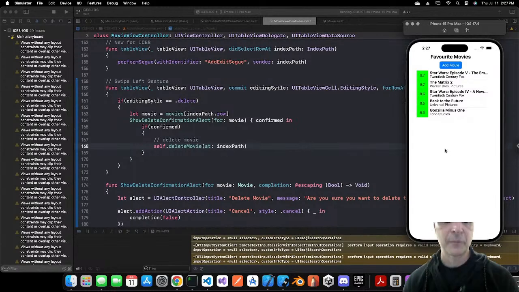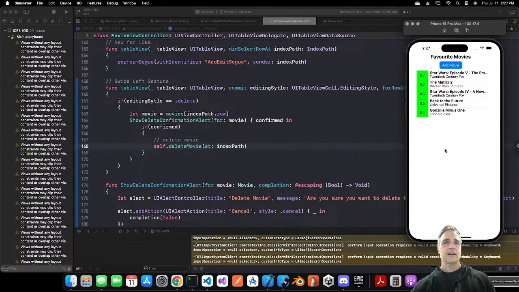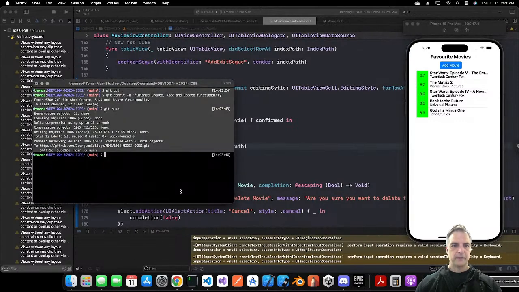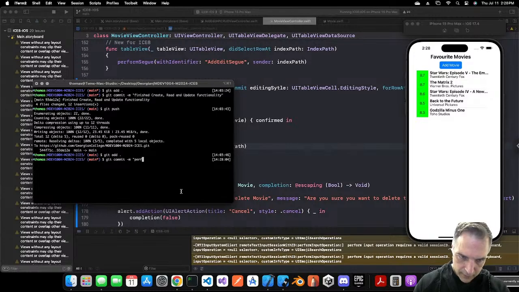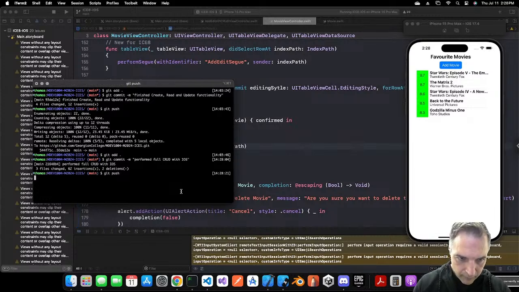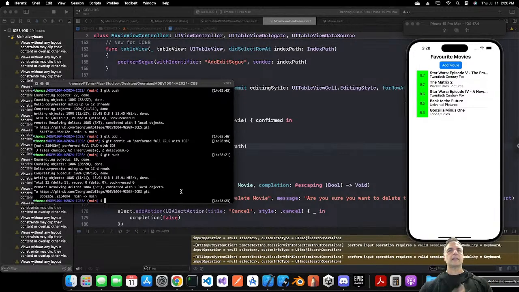And I'm going to put this up on GitHub for you. This is full CRUD for iOS. When I come back with the next video, we're going to finish full CRUD with Android. Okay. So let's put this up on GitHub. We're going to say git add dot, git commit -m, and we'll say performed full CRUD with iOS. Git push. Okay, that's it.